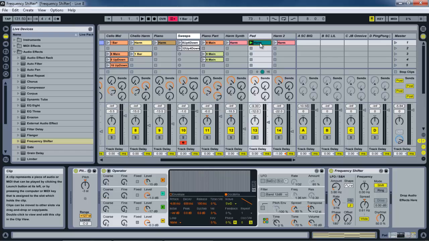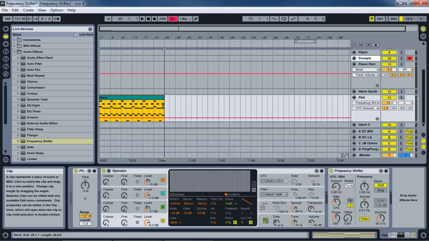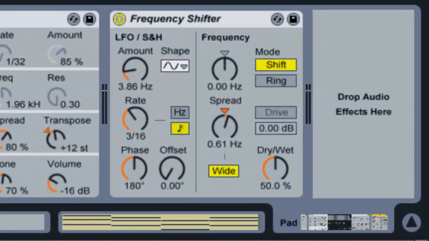So let's grab our little harmony pad and drag it out here into arrangement view. Let's drag a few bars worth out. Maybe 1, 2, 3, 4. Maybe let's double that, so we've got 8 bars here.